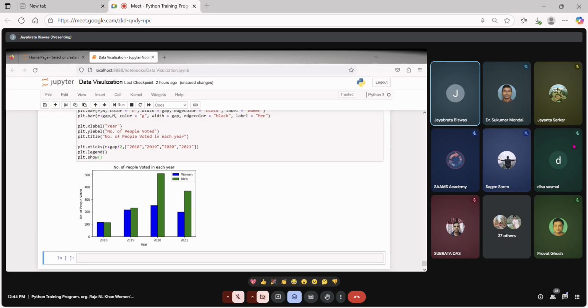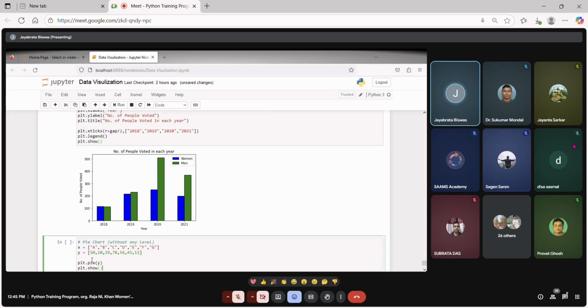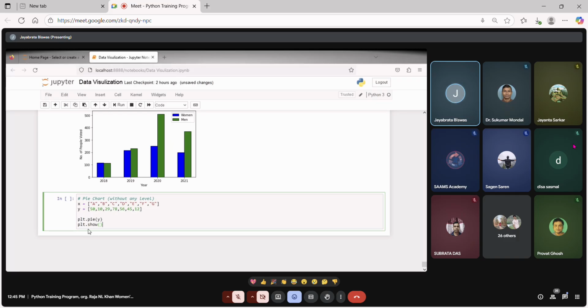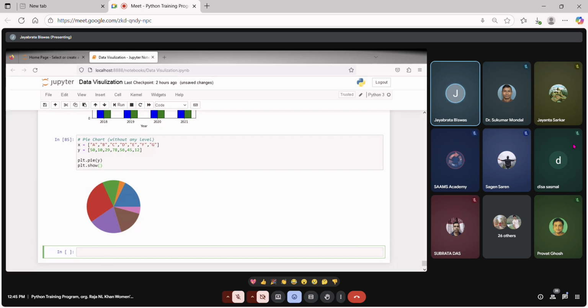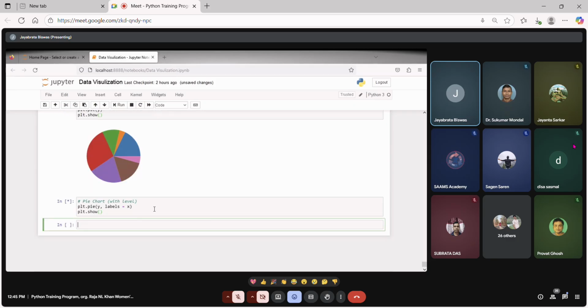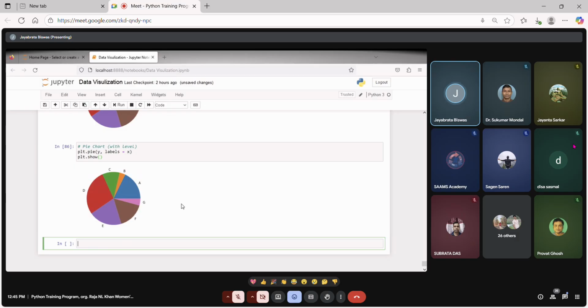So now we are going to draw a pie chart based on the data. This is called plt.pie, and y is the data, and a is the string elements. So if you want to see the string elements inside the plot, then the code is this. We show the labels here.